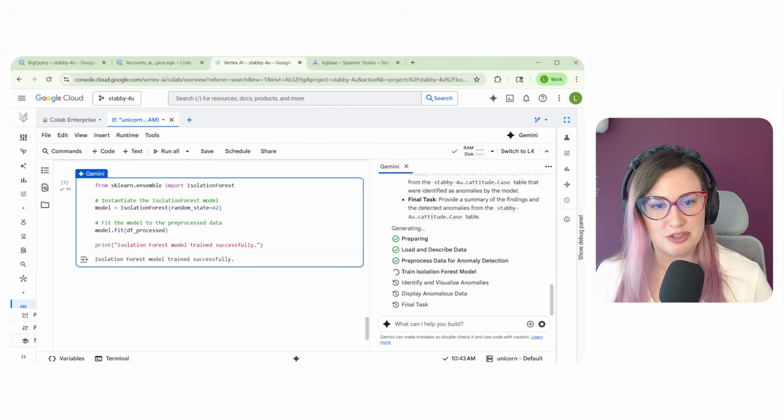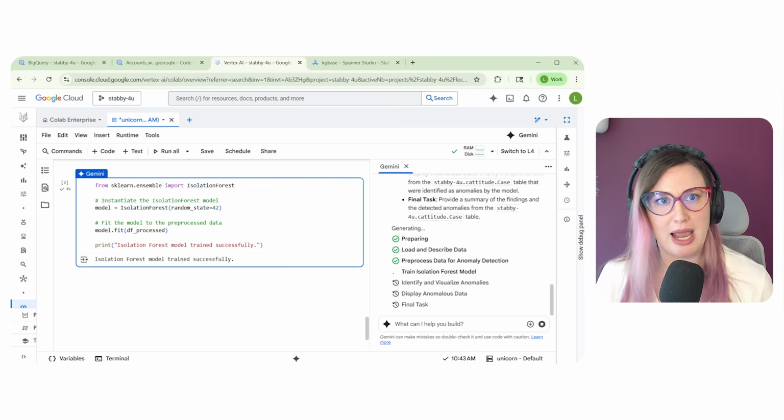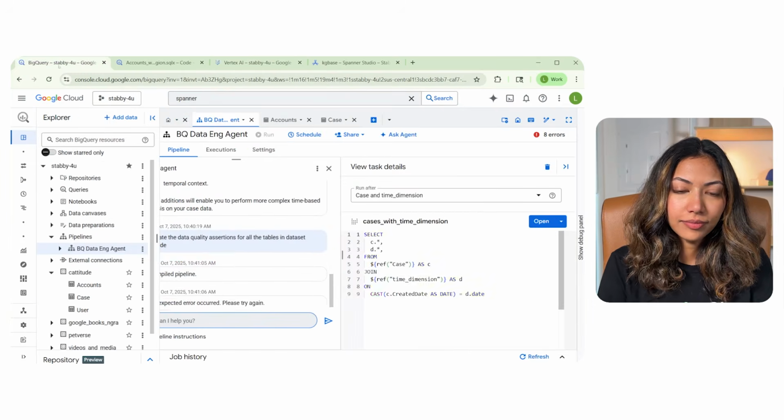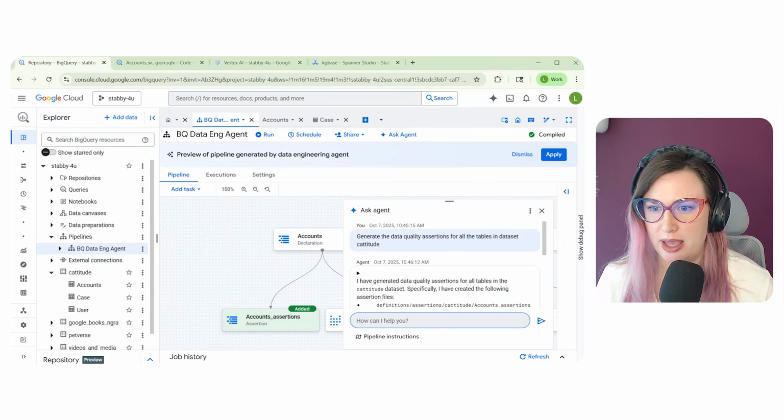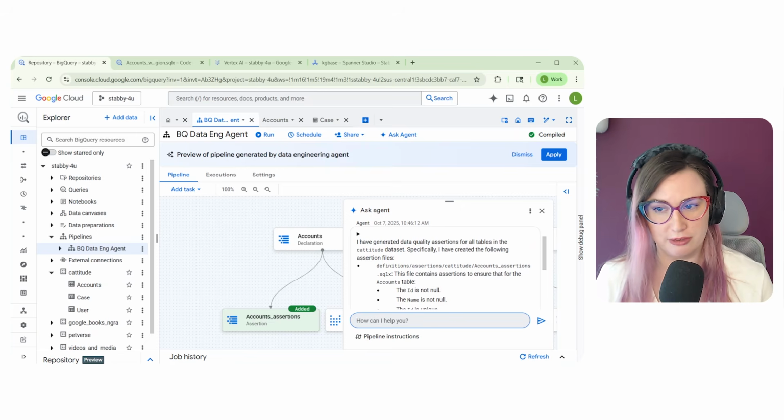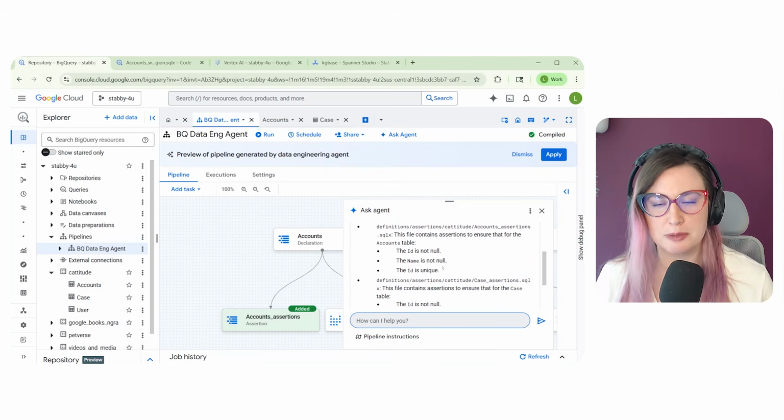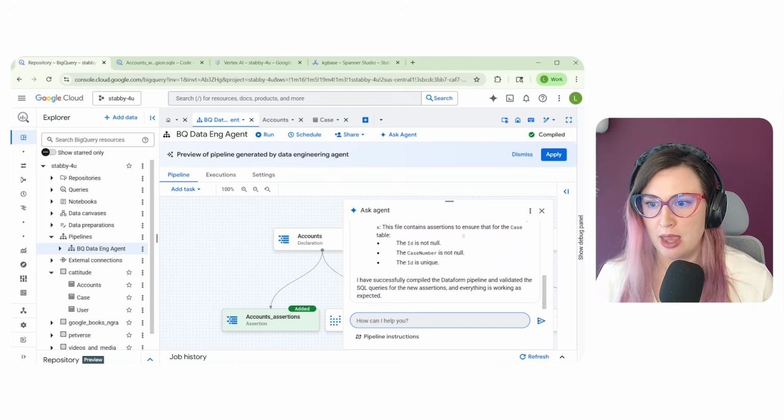In the meantime, while this is running, because this may take a little bit, I will go back into BigQuery. Let's see. It has generated data quality assertions like I requested for all tables. And it's explaining what it has done, which is very useful. Some of these make a lot of sense, right? Like it's making sure that we do not have null IDs. Right. And I could have been a little bit more specific.